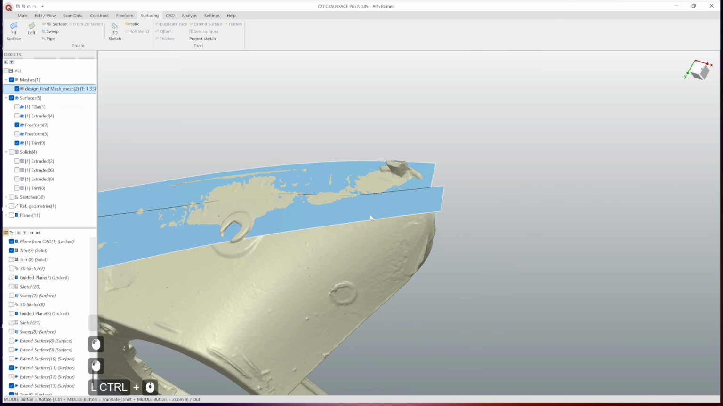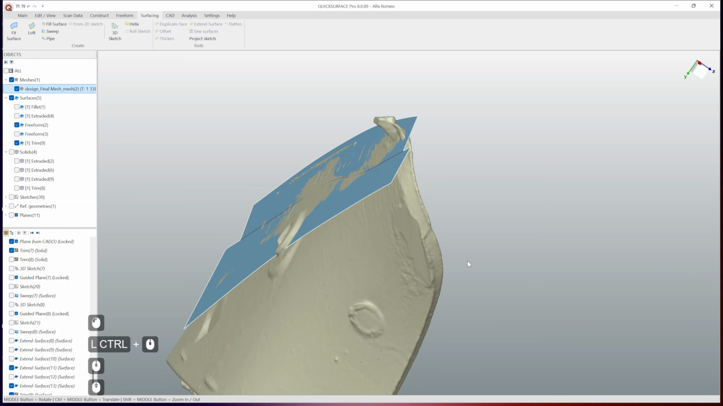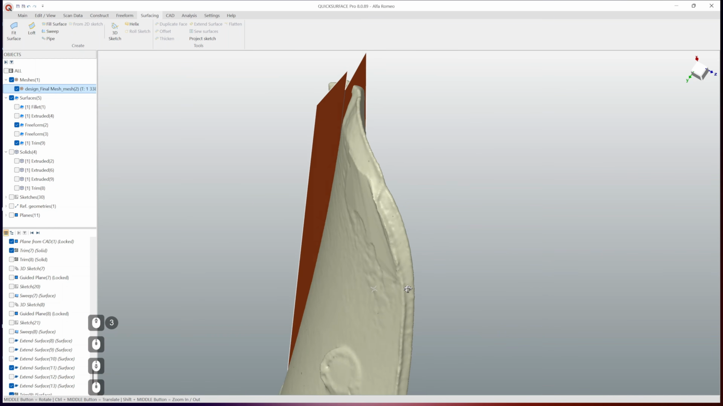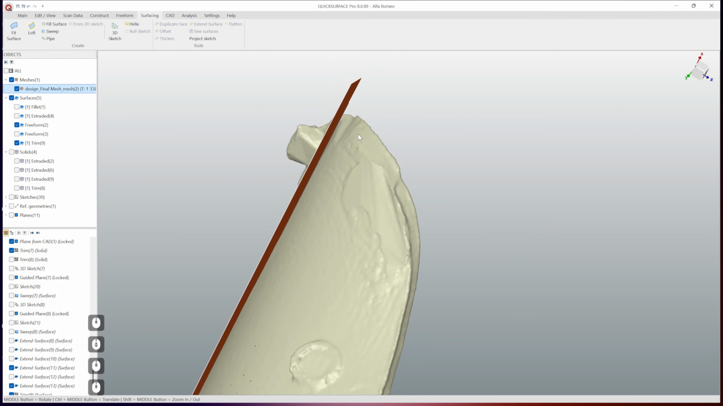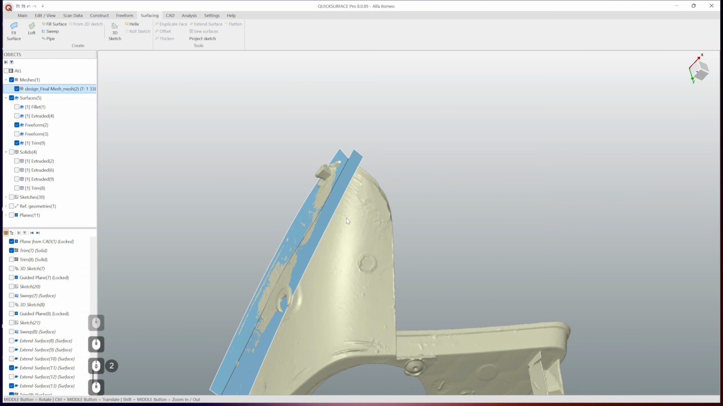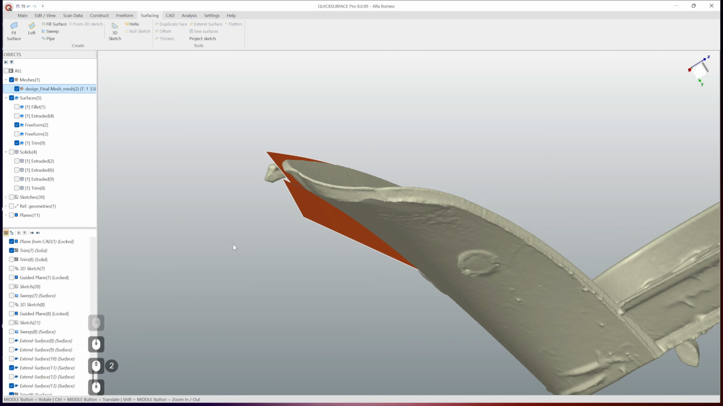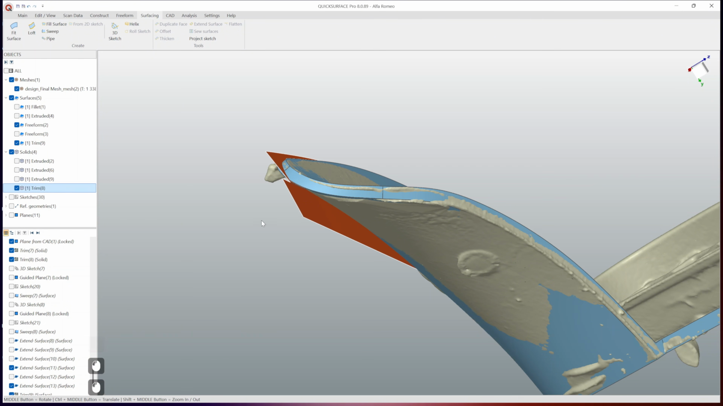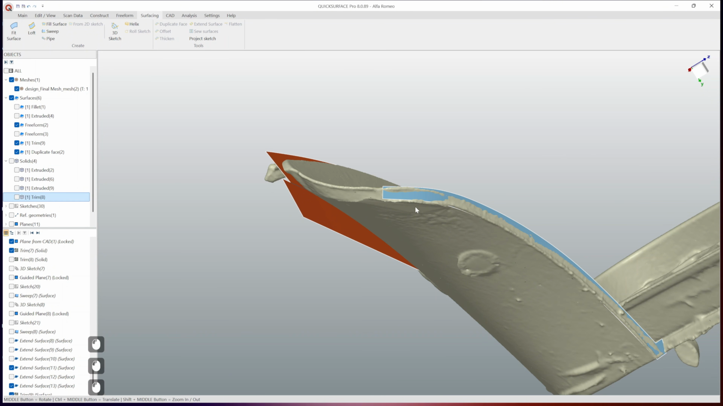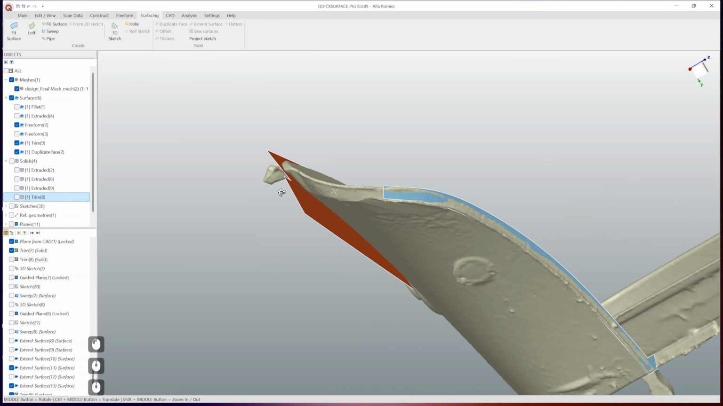Let's bring back my scan data here to try to figure out how I can blend this sharp corner on this side. So let's try to figure out some solution for this. Probably I can maybe use this face and create a loft between them.